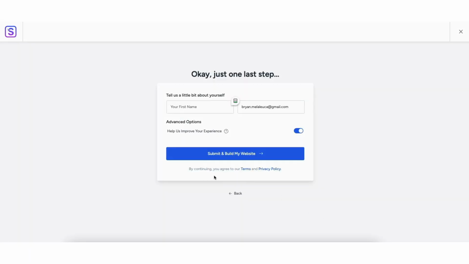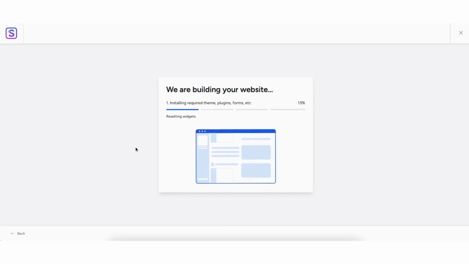After that, you'll land on the Tell us a little about yourself page. This is optional. You don't need to fill it out. Just click Submit and build my website. Now, WordPress will begin importing and building your website for you. This usually only takes a minute.